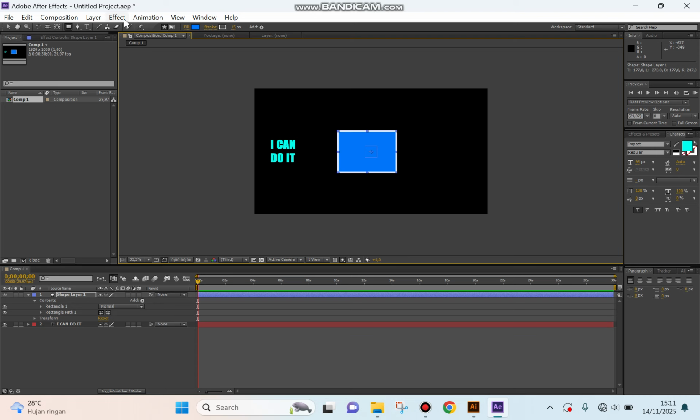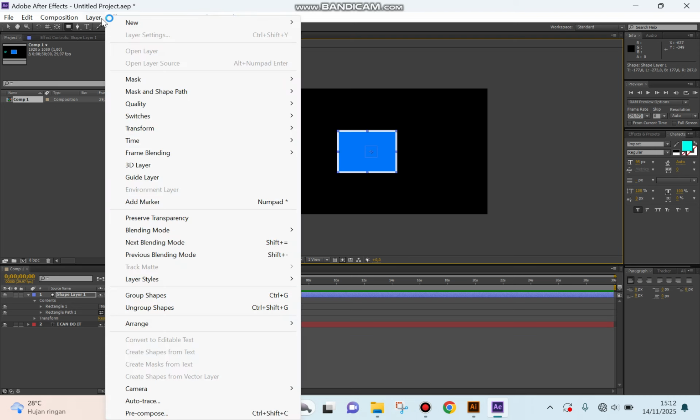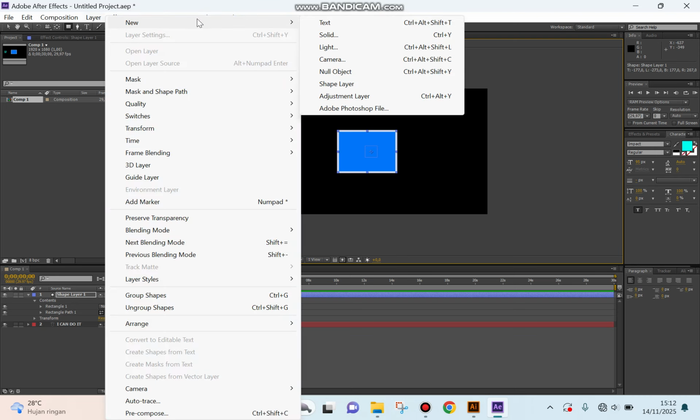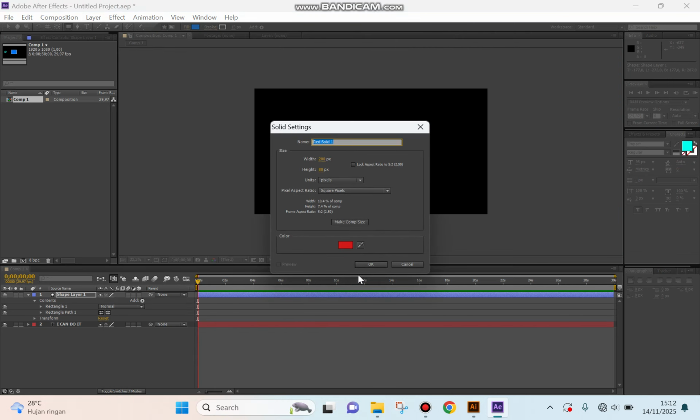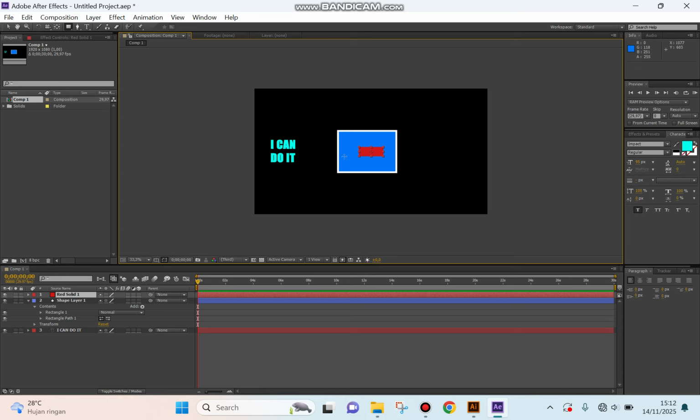So if you would like to create it, then you can start to click new and click this solid. And for example, you can choose this one and click OK. And don't worry, because you can also move this object like this and enlarge it.